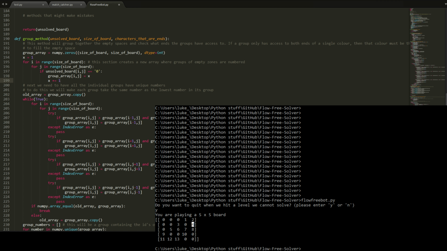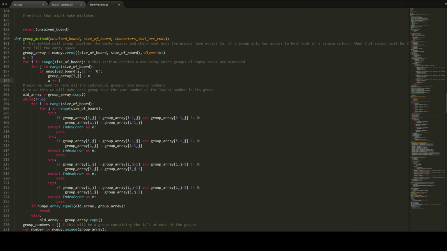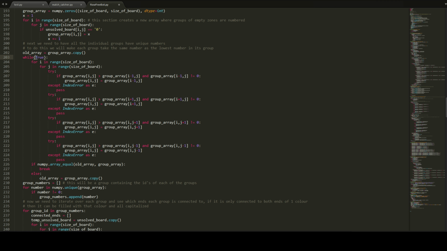if I go back to the code, the way we do that is we create an old array, which is just a copy of what the current array is, and now we're going to have a while true loop.